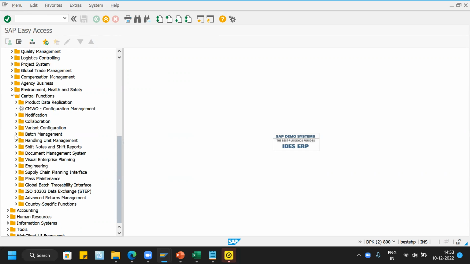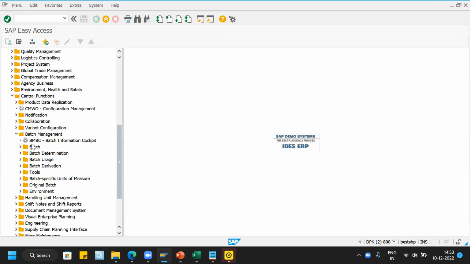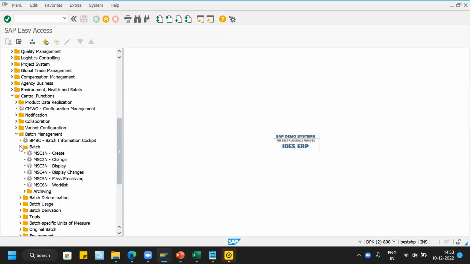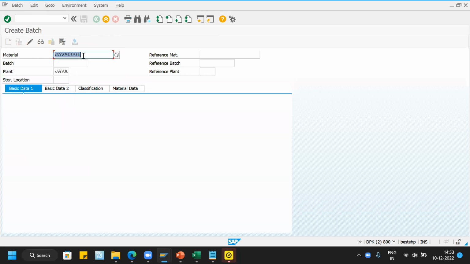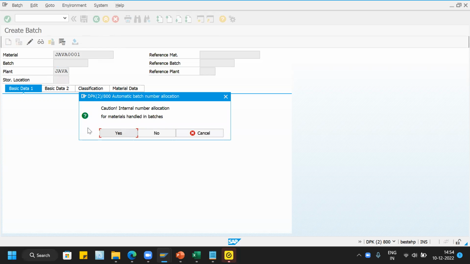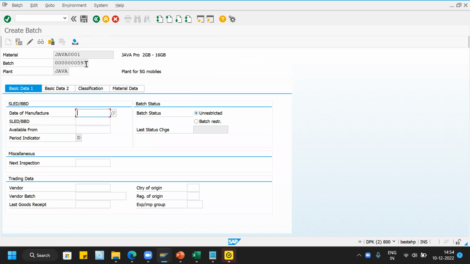Here, batch management. Here we can see batch information cockpit, batch, see here, MCH1N transaction to create the batch management. Automatically the system has proposed the material, and when you press enter, the system will propose the batch number also. So let us see how it determines. See, the system has automatically proposed the batch number as 597.